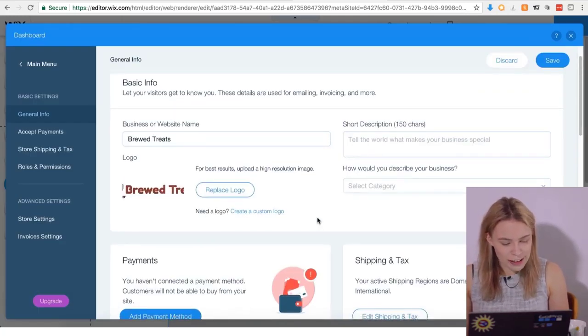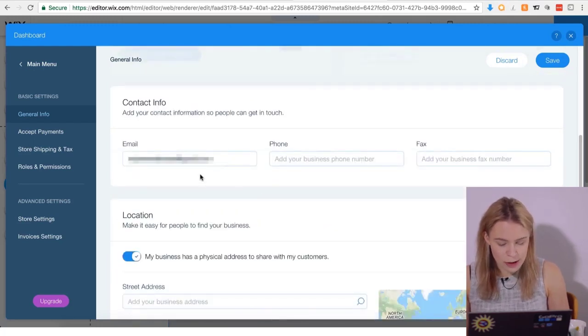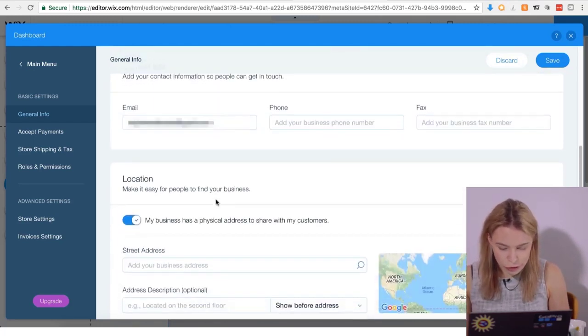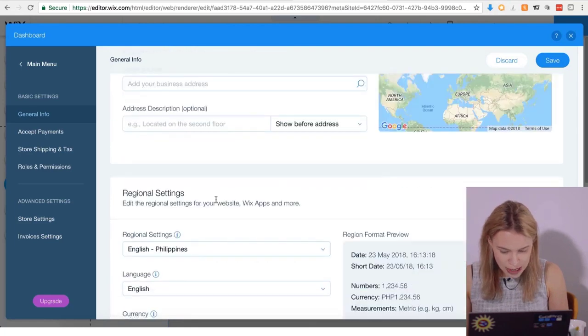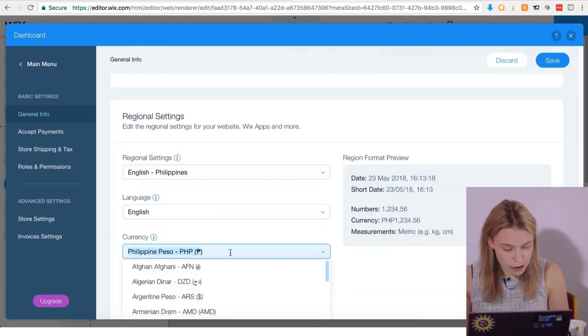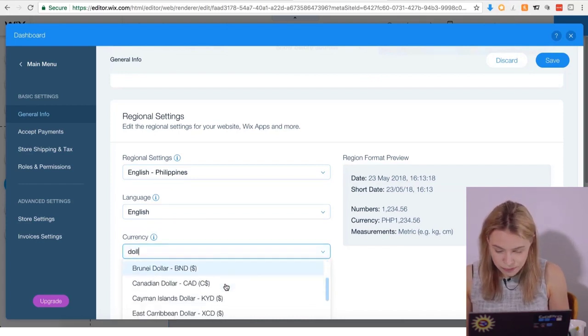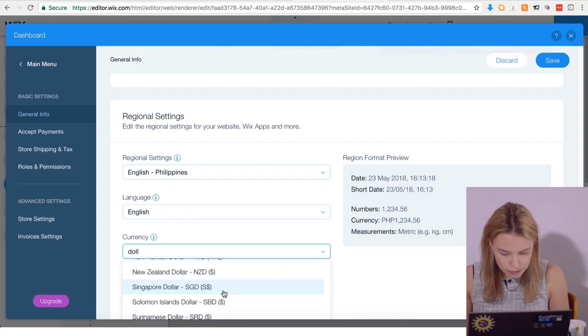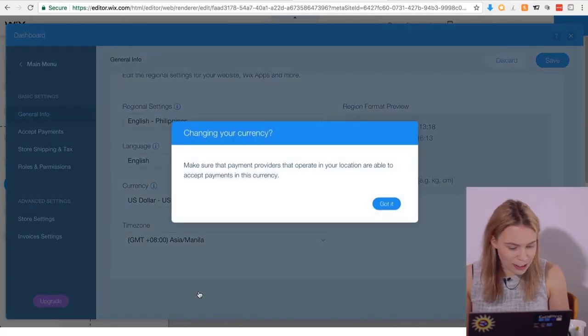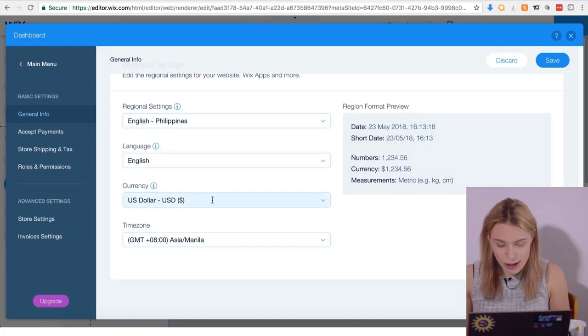We're going to scroll down this page and update the currency. To update the currency, you need to head to the regional setting portion of your general info page. Here under currency, find your preferred currency in the drop-down menu. We're going to be choosing United States dollars for the store. And then just click Got It. Once you've done it, you can see the currency has been updated. So all you've got to do then is click Save.